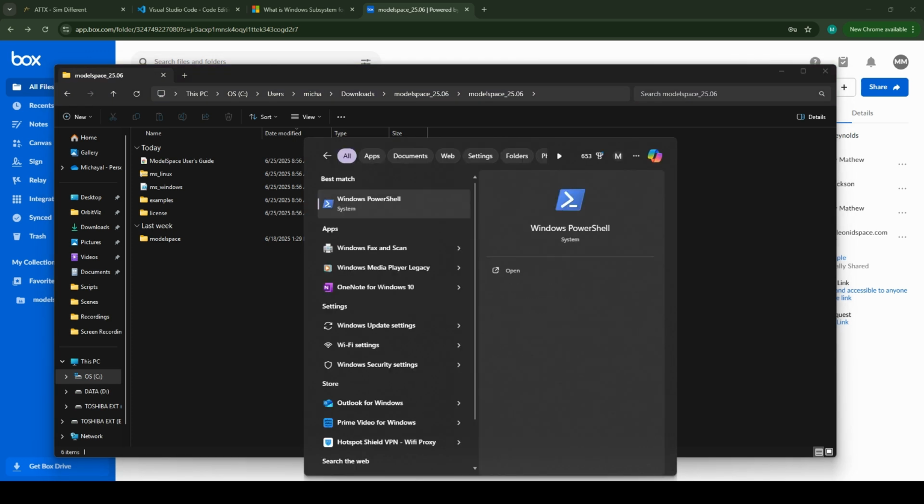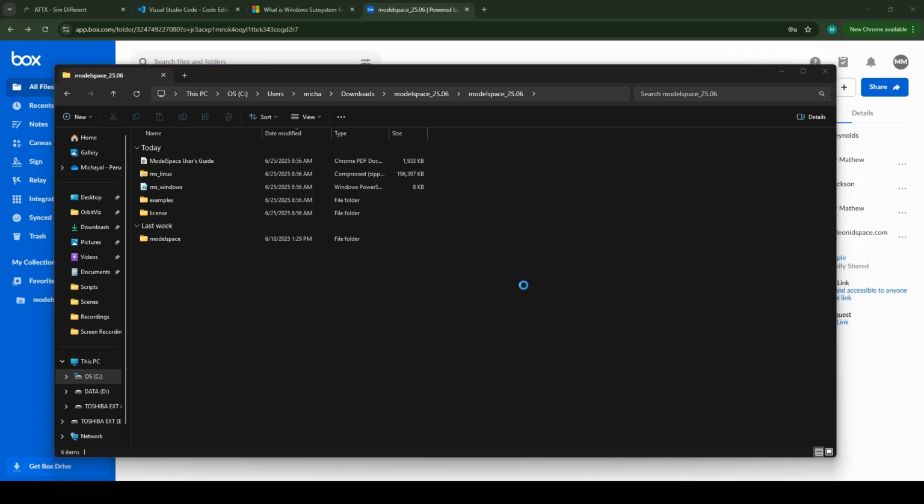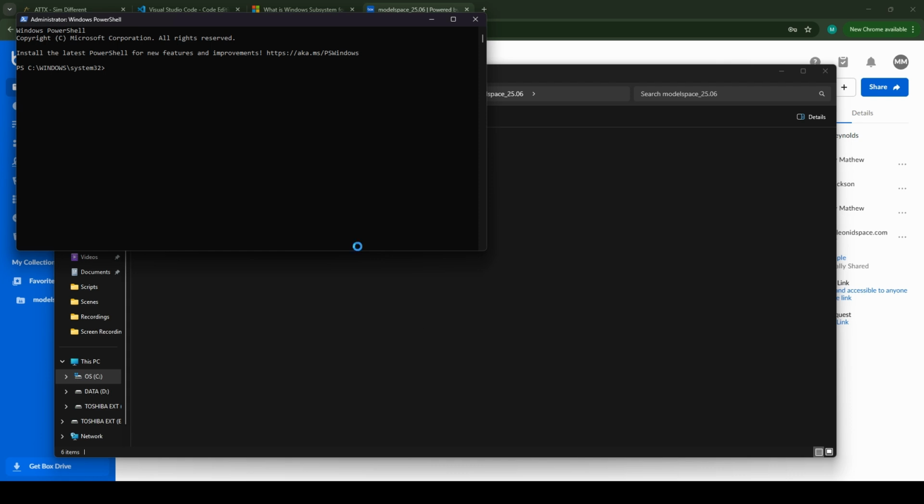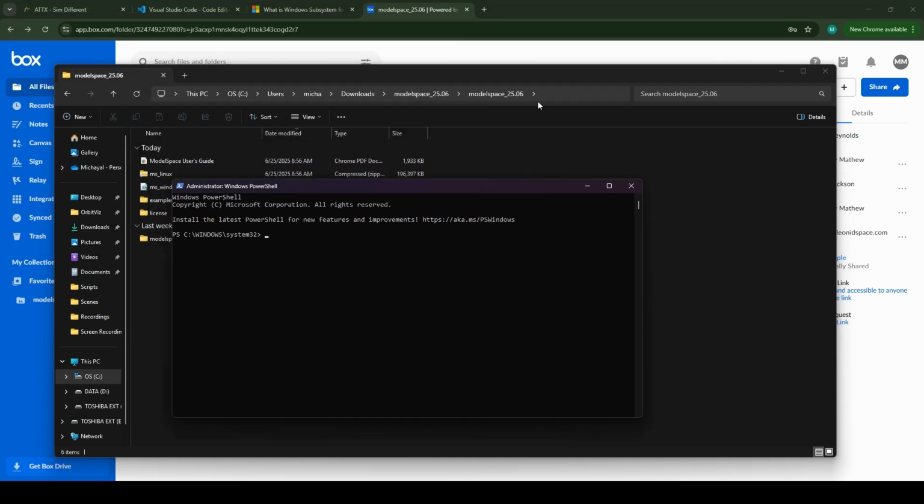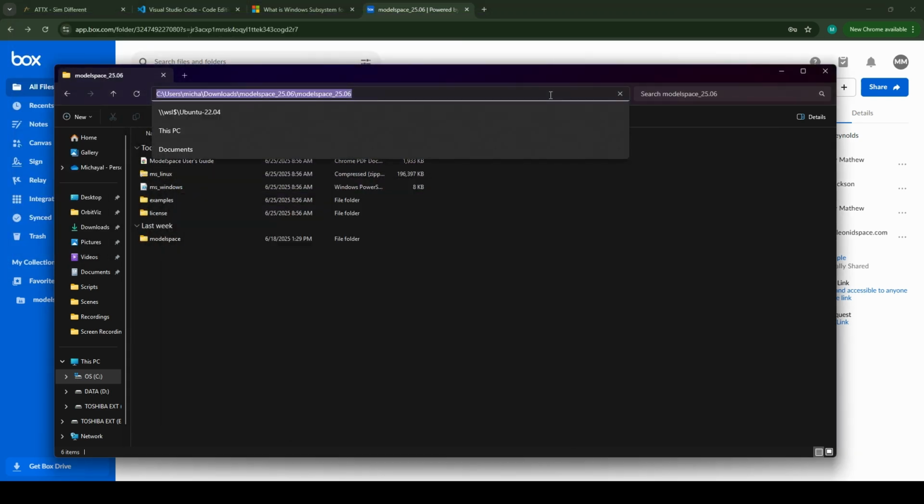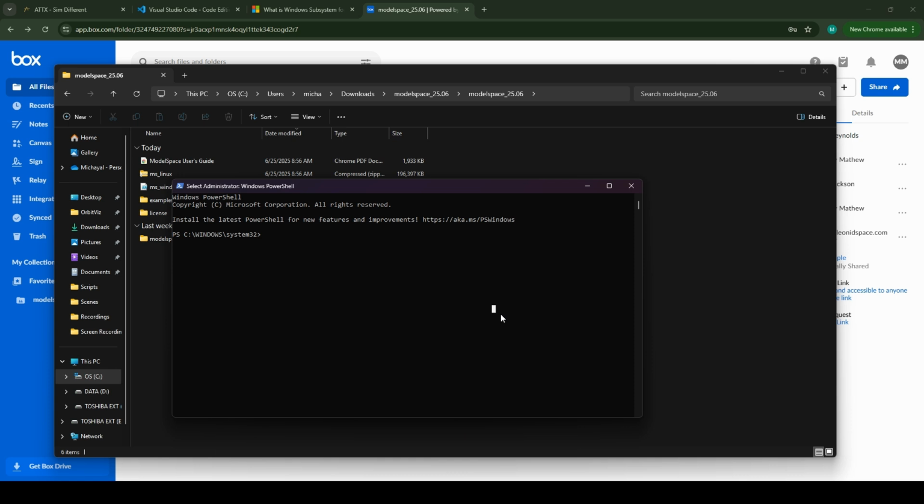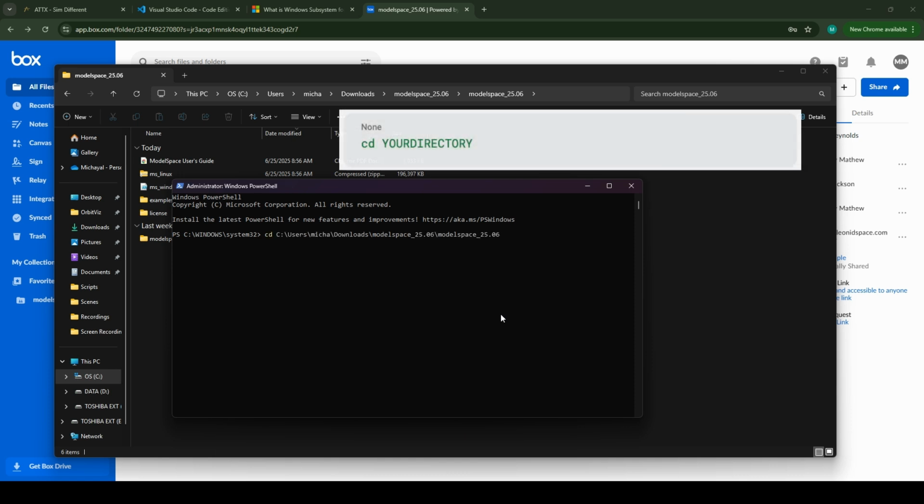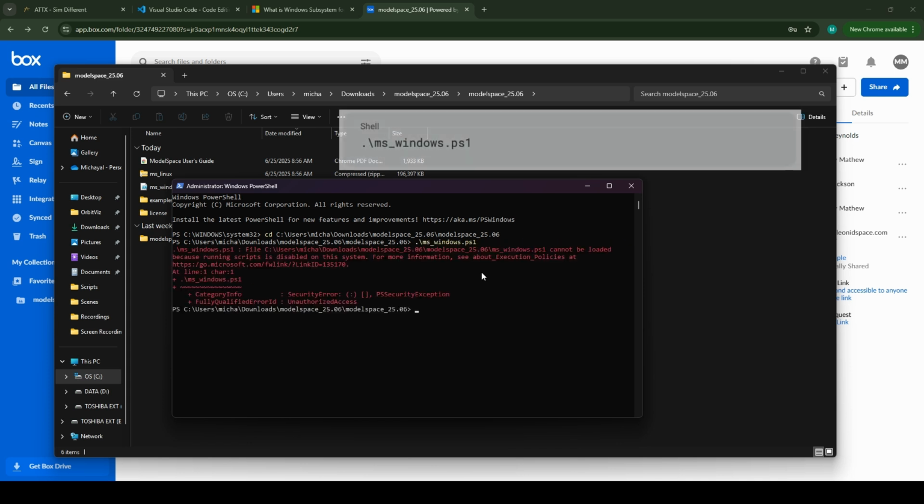In the search bar, type in Windows PowerShell and open an admin instance by right-clicking and select Run as Administrator. Once that boots up, go to the file folder where you extracted the ModelSpace files. Copy the location from the top bar, go back to the PowerShell instance, type in CD and paste the location you just copied. This will turn that folder as your working location in the terminal. Run the install script in PowerShell by just typing in this command.